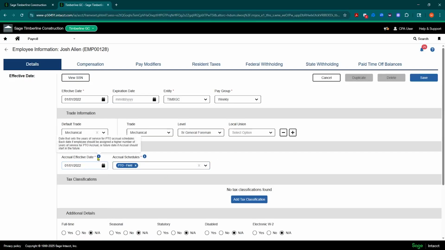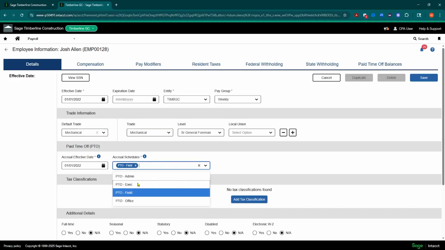You can check on this little information icon here to make sure. And they can have multiple. So if you are tracking PTO and vacation and sick and a separate date, you can have as many of these as you want. You can click all of them here.